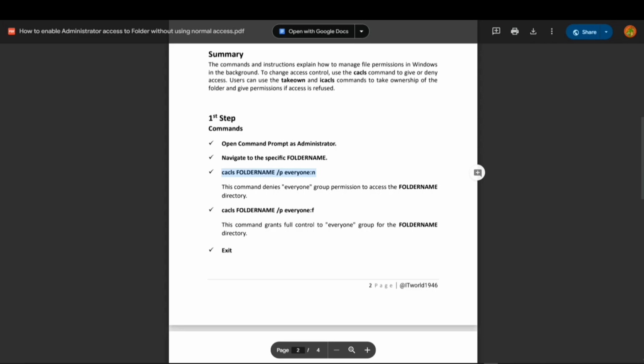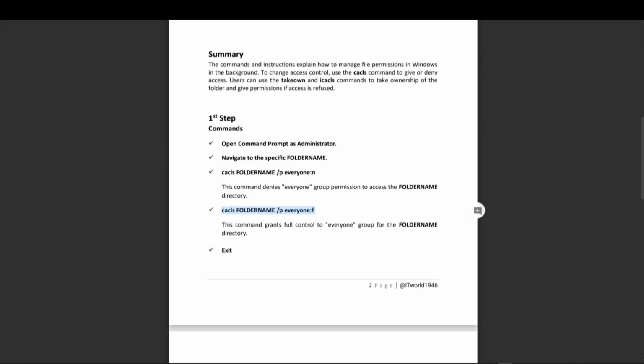If you want to unlock the locked folder, you can type this command. Like the above command, type Cacls, a single space, the name of the folder that has been locked, then a single space and /p, a single space, and type everyone:f. After the process, you can see your folder can be accessed.